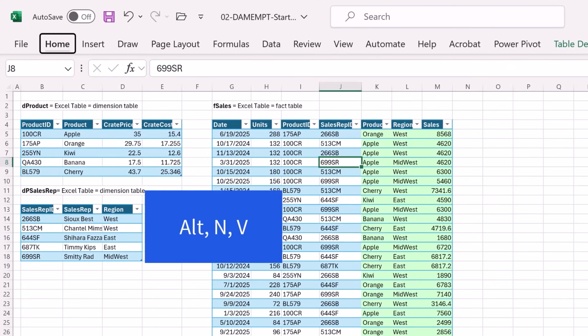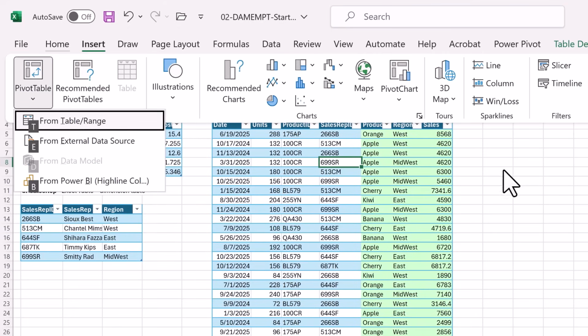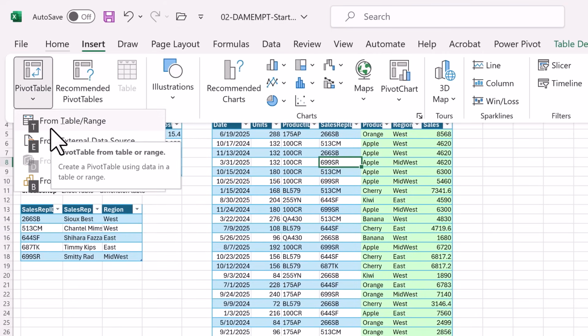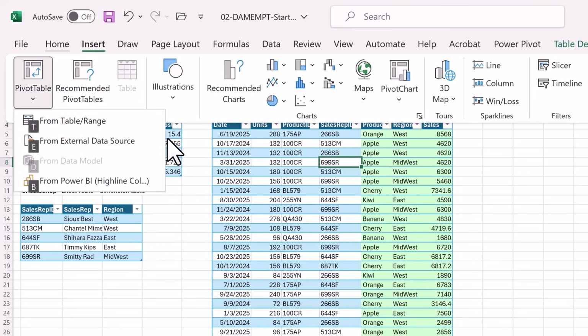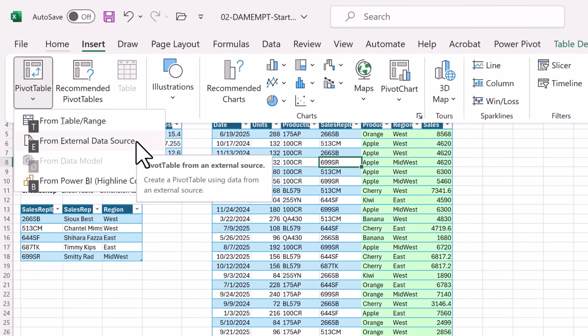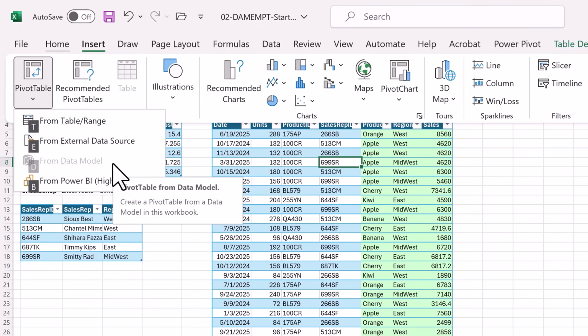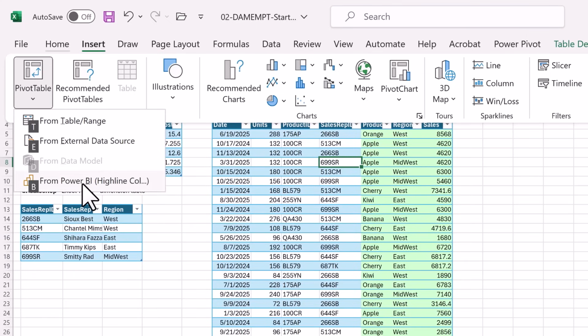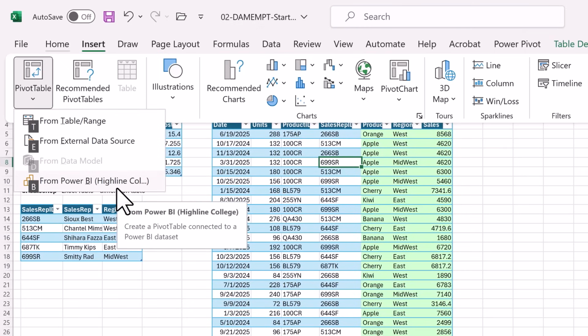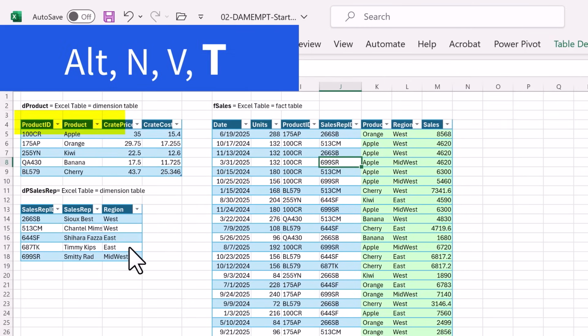So Alt-N-V, and I want you to notice something. T is what we're going to use because it's a table from the worksheet, but throughout the rest of the class, if we have a query that's connection only, we would do external. Later, we'll definitely be making data model pivot tables, so that will be our source. And later, when we publish a data model, either from Excel or Power BI Desktop into Power BI Online, it becomes a semantic model, and we can actually access it here, which we will do. So I'm going to tap T.